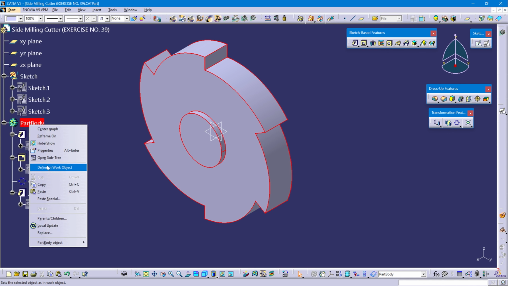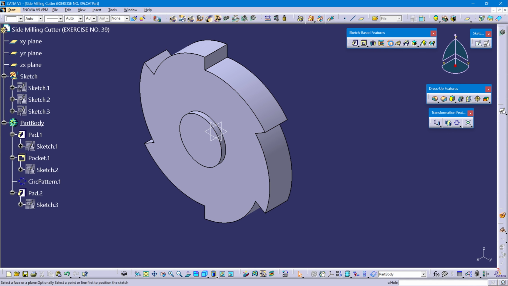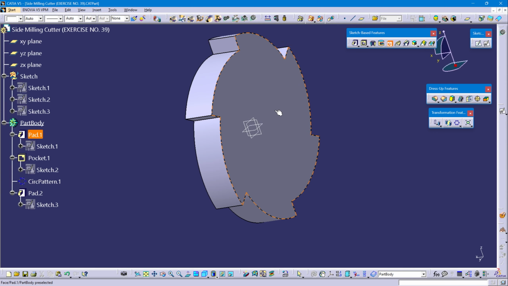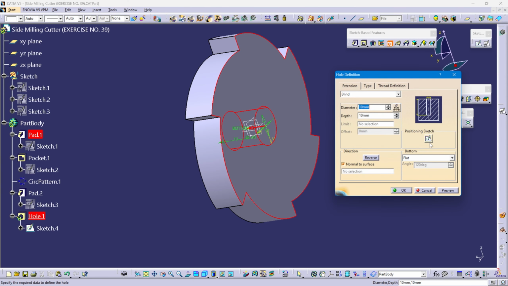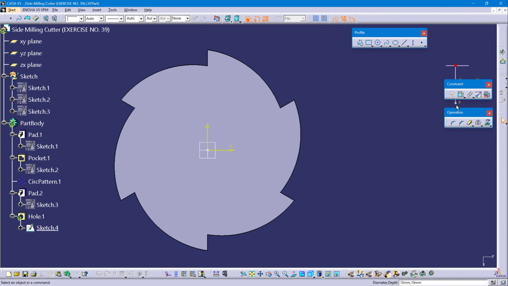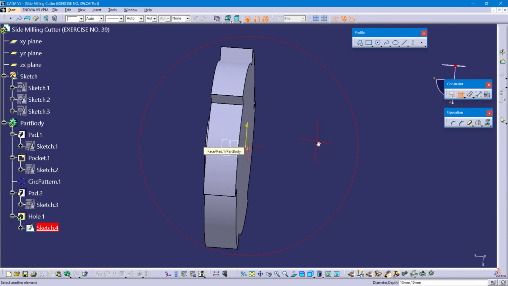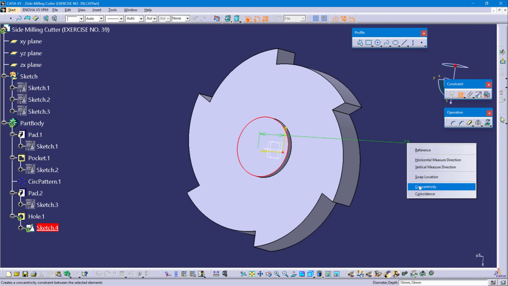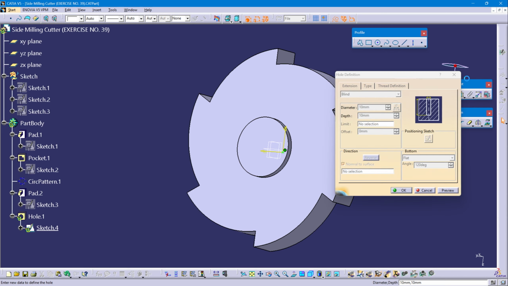Define the part body. Select hole command. Select this backside face. Position sketch. Now constrain this point and select this circle edge. Right click, concentricity and exit workbench.